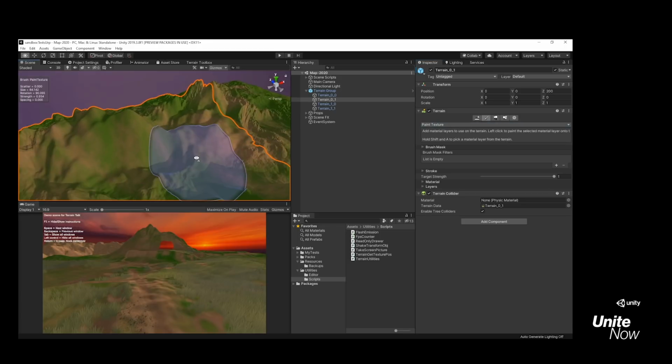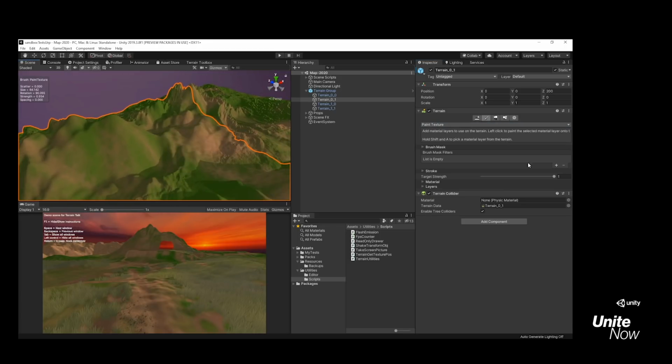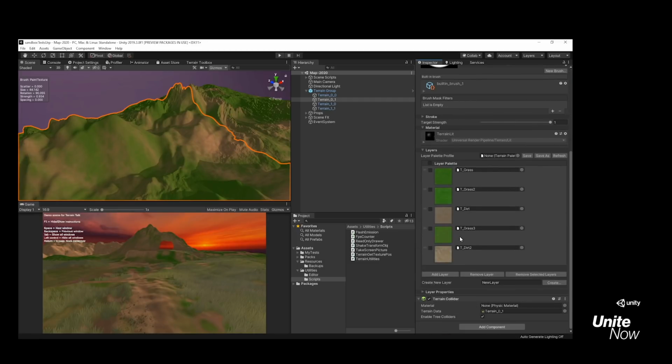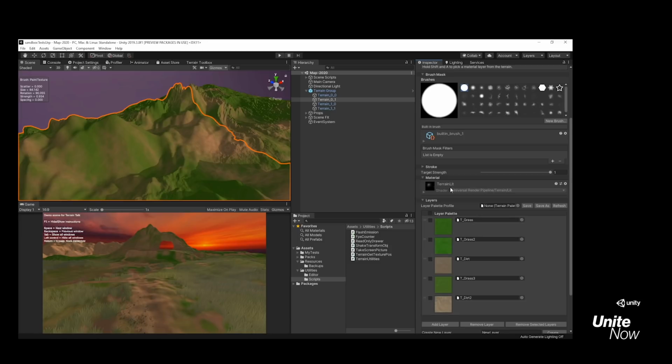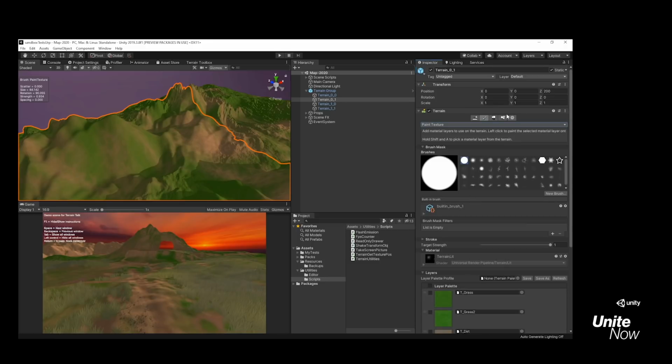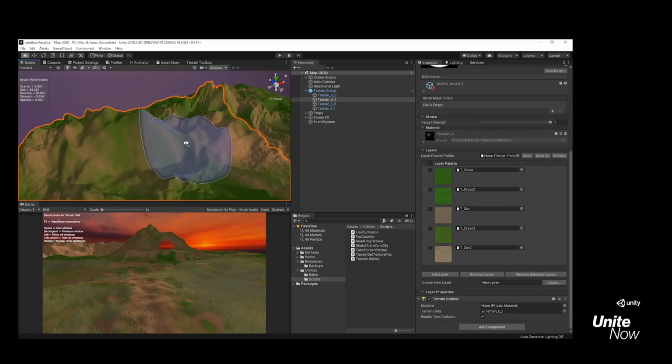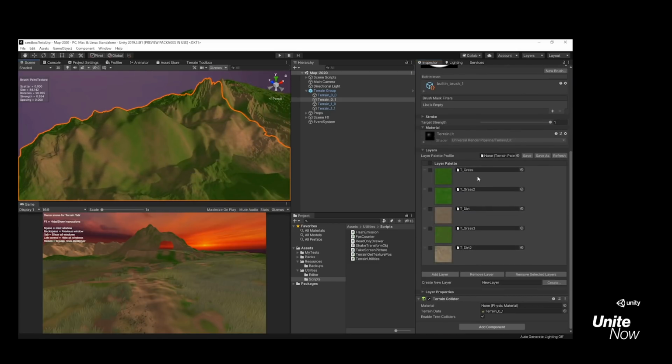my painting texture works. So remember that I can access the brush mask. I have some of my filters that I'm going to check later. And I have these two options, material and layers. So material, I'm using the default one that comes with the render pipeline. You can create your own and set it here. I'm not going to do that now. And layers, I already have some layers set, but if you want, you can go here and create your own layer. It will add here for you after you select some texture to it.